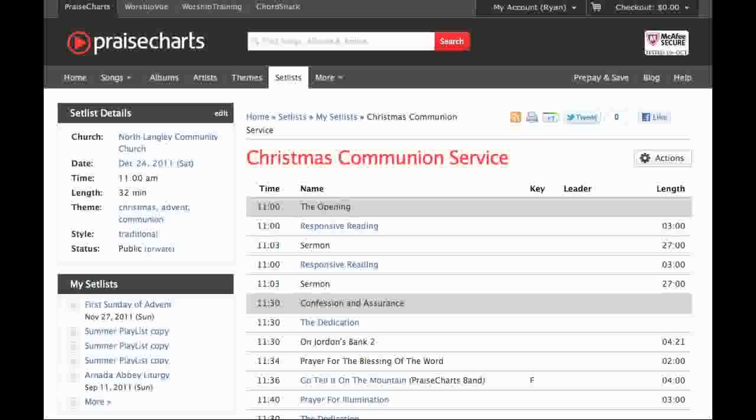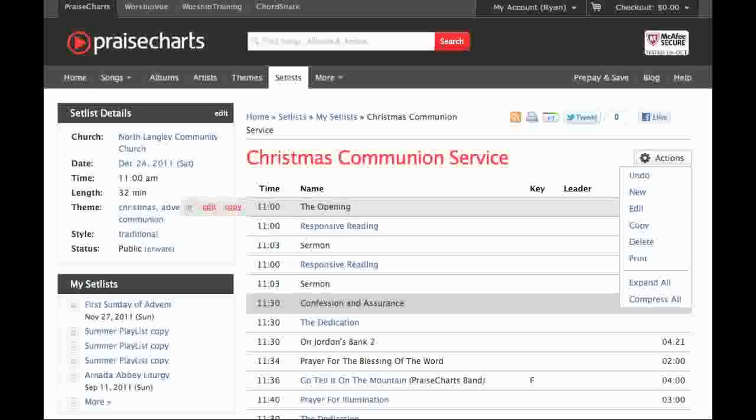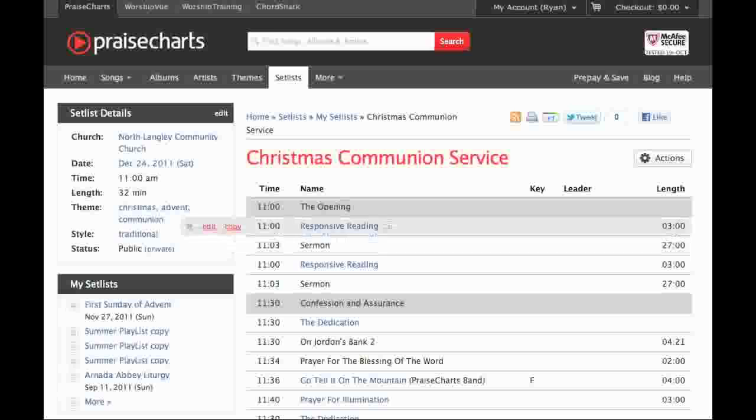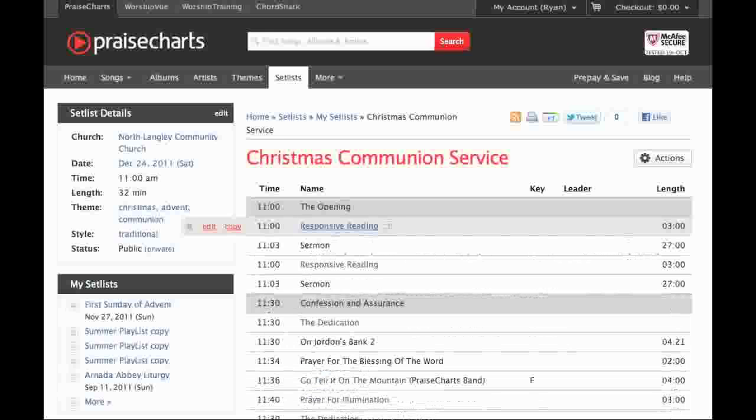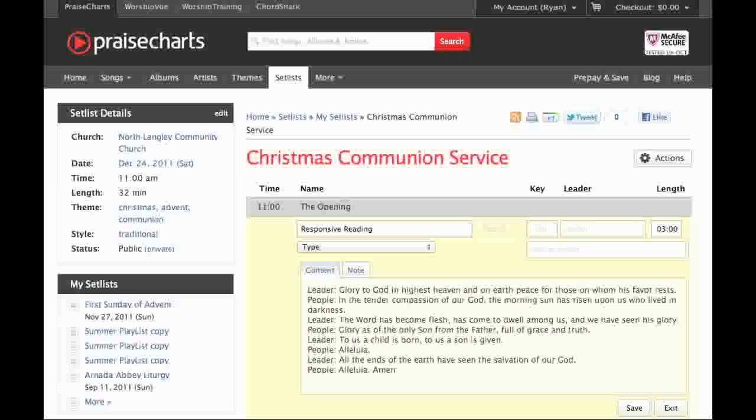So one of the key elements of that is just to try and keep a very simple user interface when you're looking at it, but when you hover over stuff, things pop up, options pop up. So we just go here, let's say to responsive reading. I can expand it to see what's there, close it. If I edit it, then I can edit the elements of it. It can be one of numerous kinds of types.